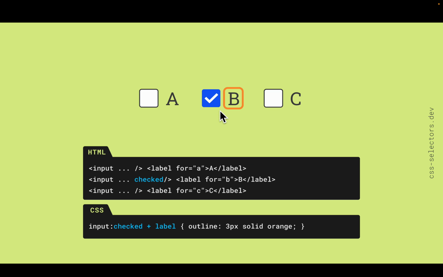As we discussed in the default pseudo-class video, if we want to select the label of the checkbox, so in this case checkbox B, and apply the orange outline to the label, we can use the adjacent sibling combinator followed by the label. So this will select the label if its checkbox is checked. So in this case, the checkbox B is checked, so the directly following label will receive the orange outline.